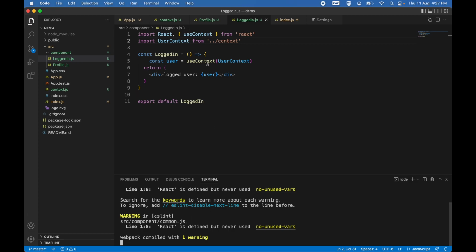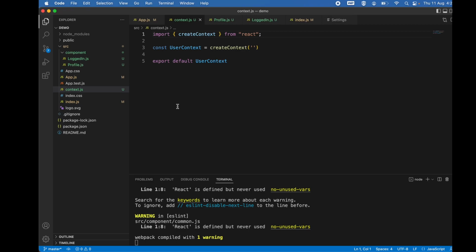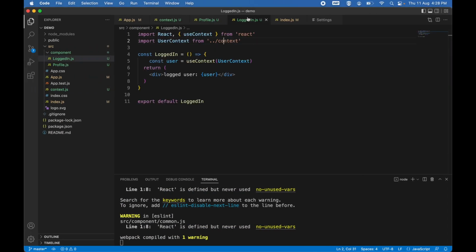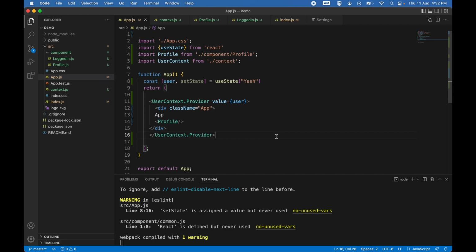React is defined. There are some warnings, because in my common.js there is no common.js. Now if I go back to my terminal, you can see that my logged in component has access to the user, but not because of props, but because of the context that we have created. And you can do much more with that, and that is not it. There's more you can do with this. You can do everything which you can do by passing user and setUser.